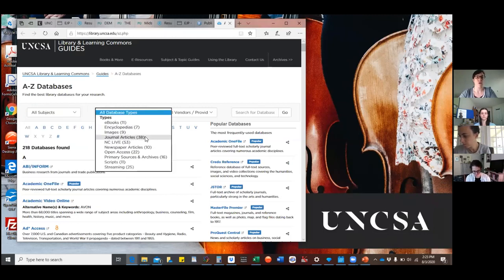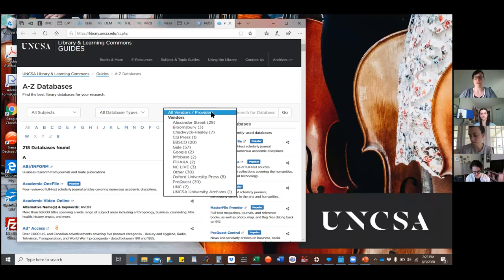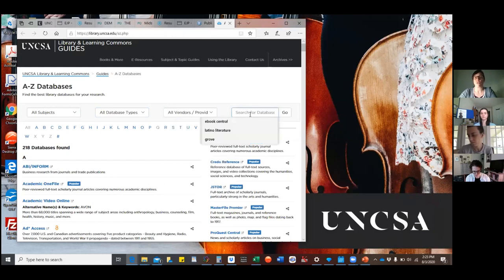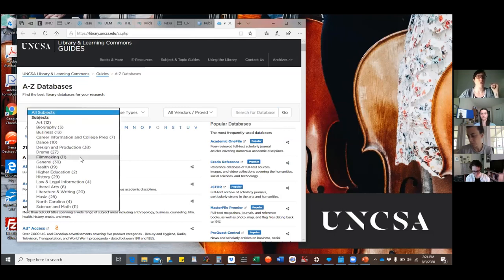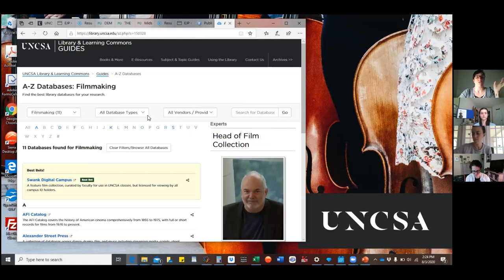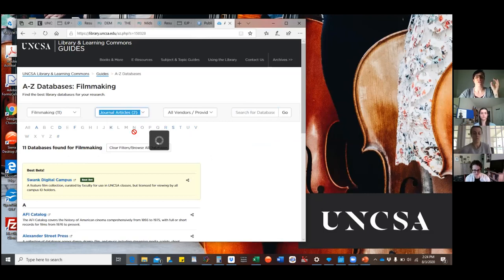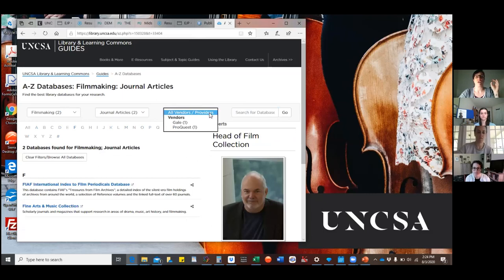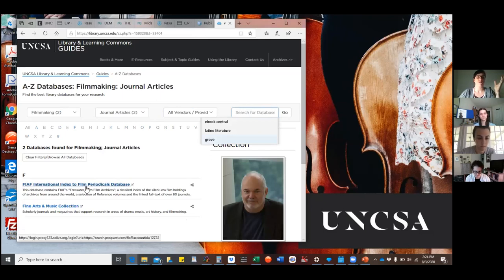So if we're looking for journal articles, databases with journal articles, we can look there. You can also look up vendors. So if you know something is available on JSTOR, you can look at it through that, or NC Live, etc. Or you can also just do a basic search. So any of these are possible. And you can also have multiple drop downs while searching. So you can do filmmaking, and you can do journal articles, and we don't care about the vendor, but we now have these two options.